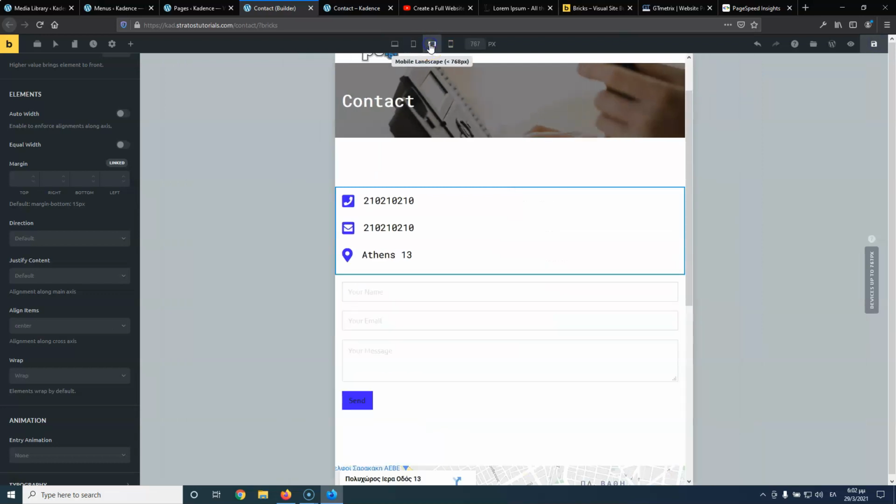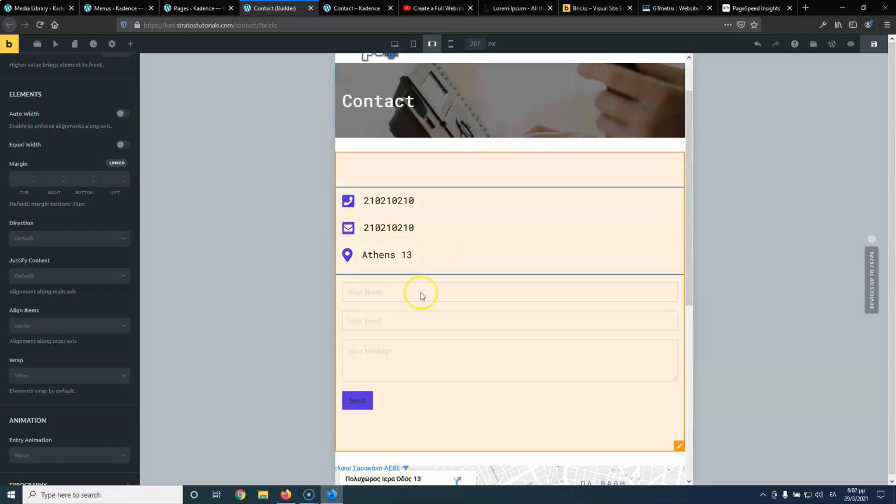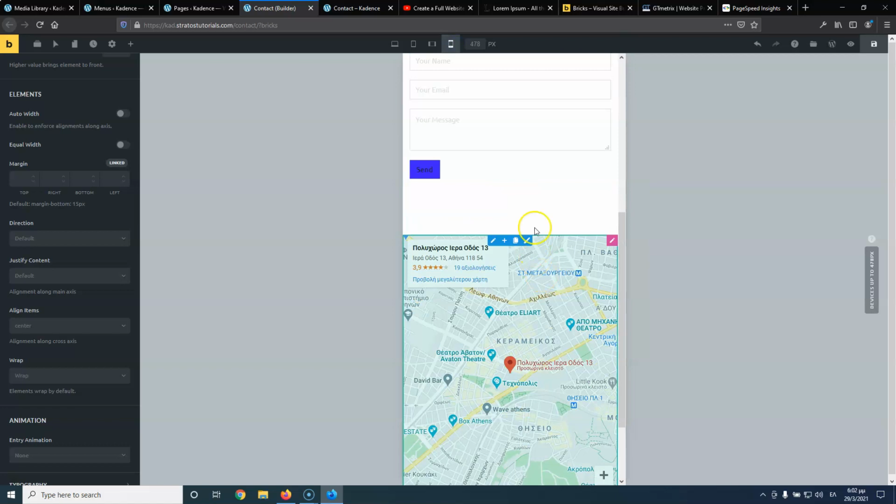This is okay, and here maybe we can go like this. It's okay. There's no need for me to change the form and put it on top. If you want, you can do that. And then we have the map, which is looking good, and everything is looking all right. And here we're okay as well.